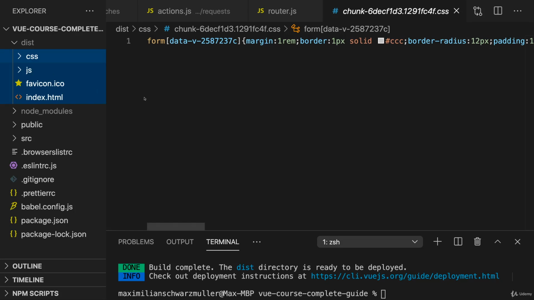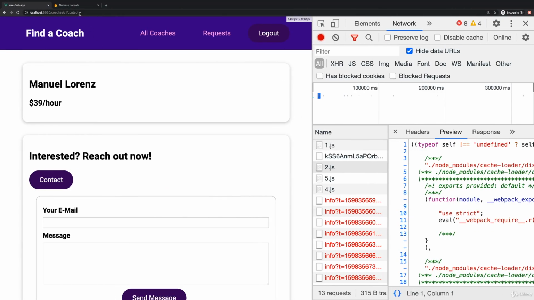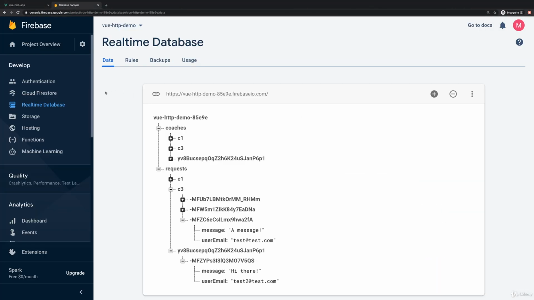So let's deploy our dist folder content. And I mentioned that there are many options for hosting static web apps: AWS S3, Netlify, Firebase hosting. I will go with Firebase since we've been using that in earlier parts of the course already. So you probably have a Firebase project by now, and hence hosting will be easy to set up.